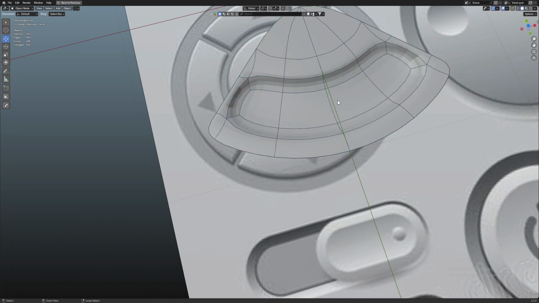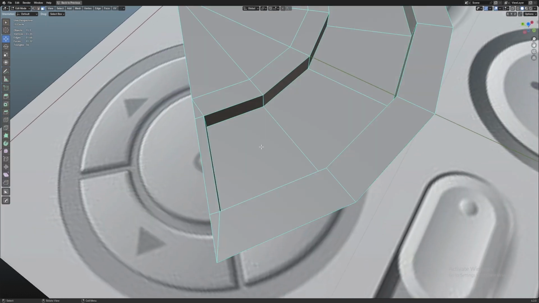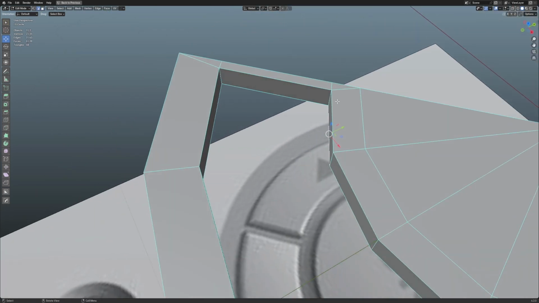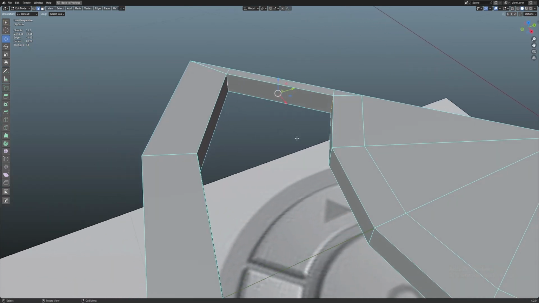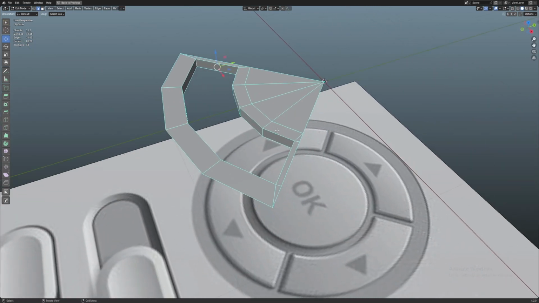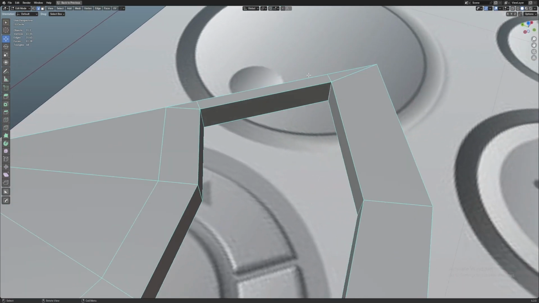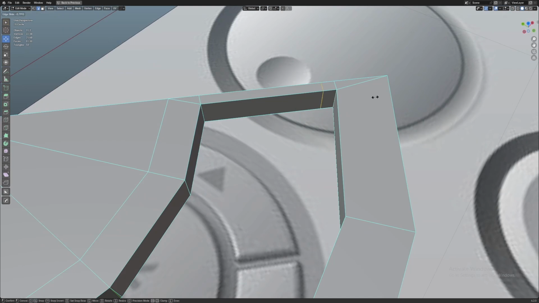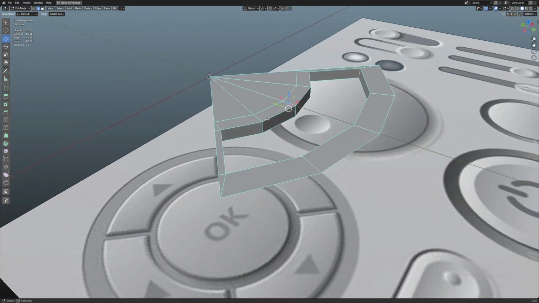So for that, what we are going to do is, you know what, we can just delete this. Yeah, so I'm just going to select these edges, something like this. And I think before that we can add one loop here. Okay, let it be. Let's just select these edges, something like this.